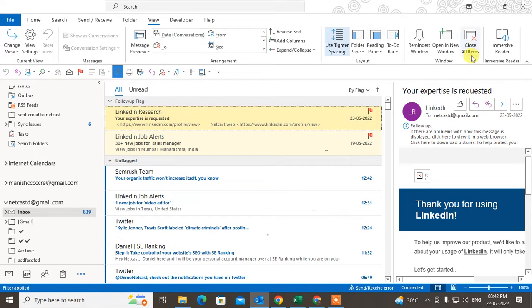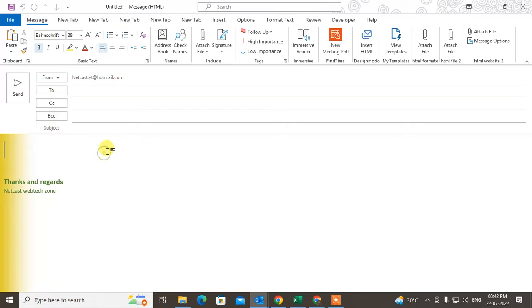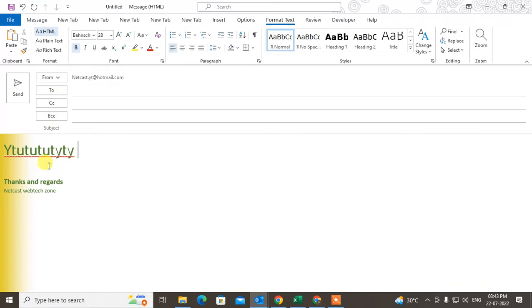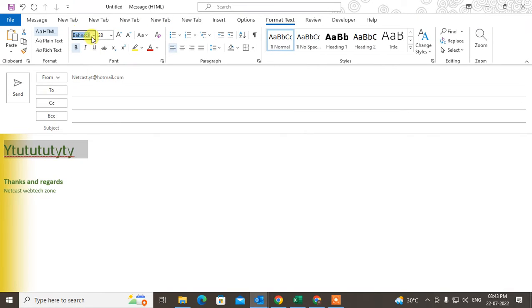This is for the column or view size, but if you want to change your new email writing size, you can change that too. If you go to a new email and type any email here, this is your font size. You can increase your font size: just select it and change it from here. This is the manual way.